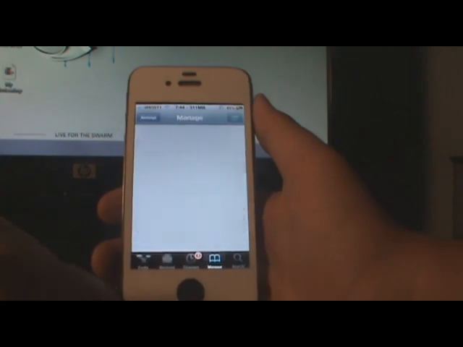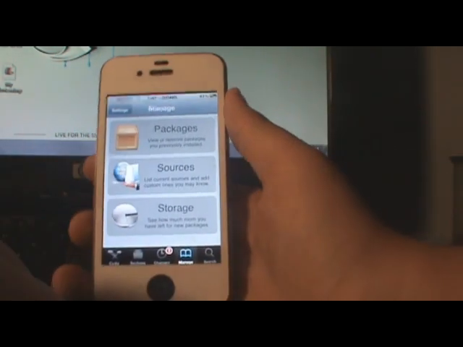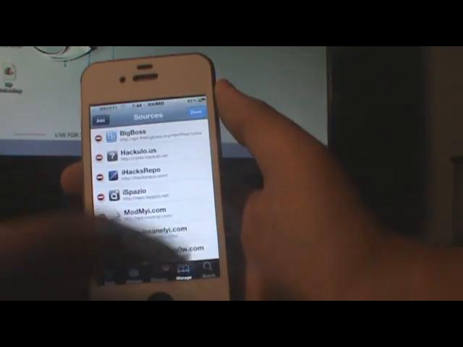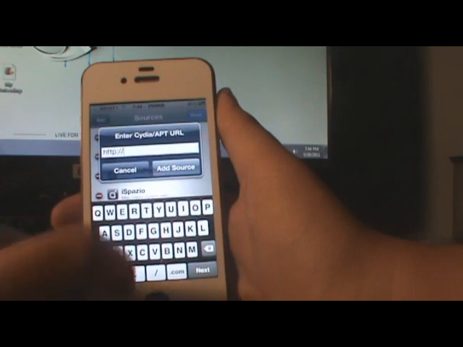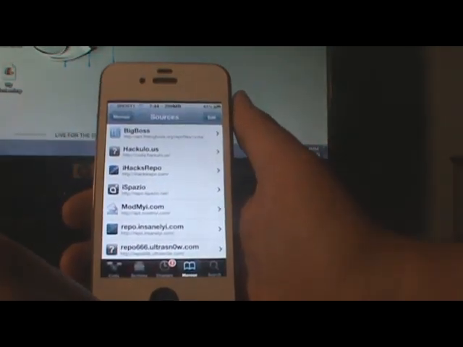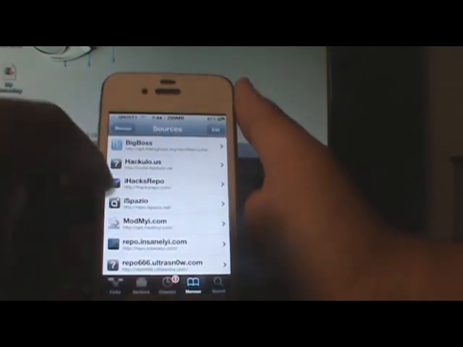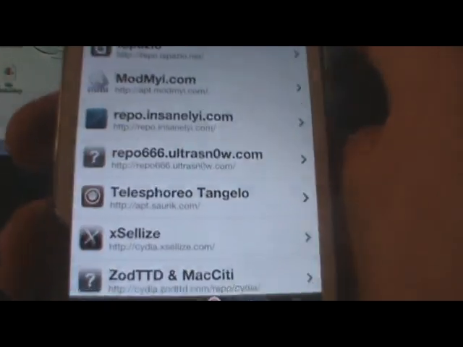Once you have all of them installed, if you don't know how to install, just go to the Manage tab down there in the bottom, Sources, Edit, Add, and type the following source that you want. All of them will be in the description down below, and then just click Add Source. I'm going to cancel because I already have all three installed. So the first one is iHacks, like I said, repo.insanely, and then the XLS one right there.